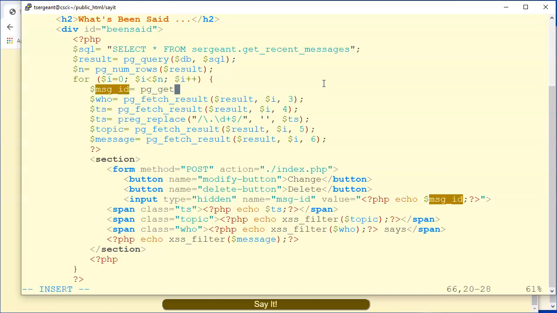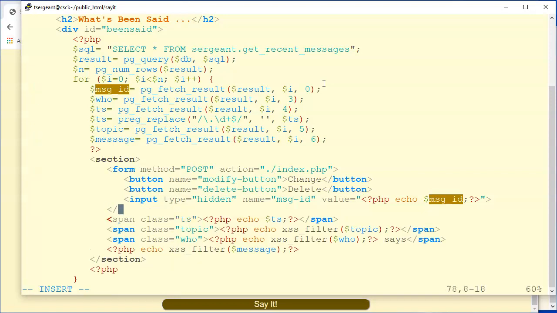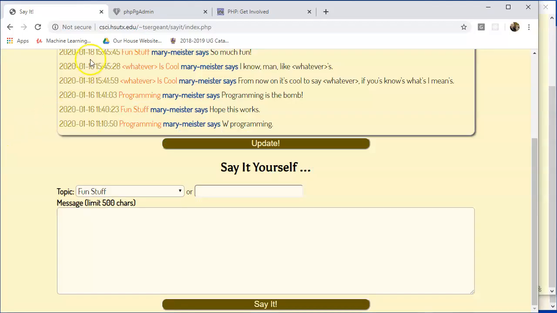So when we do our query, and again, if we go back and look at the query results and what comes in, this message ID was the very first column in the query. So we're going to do pg_fetch_result $i, 0. That's the index of the message ID. So that'll pull the message ID from the database, and that'll put it in the form. So now I think I'm ready to close my form there. That's quite a few changes there. Let's just go ahead and refresh.